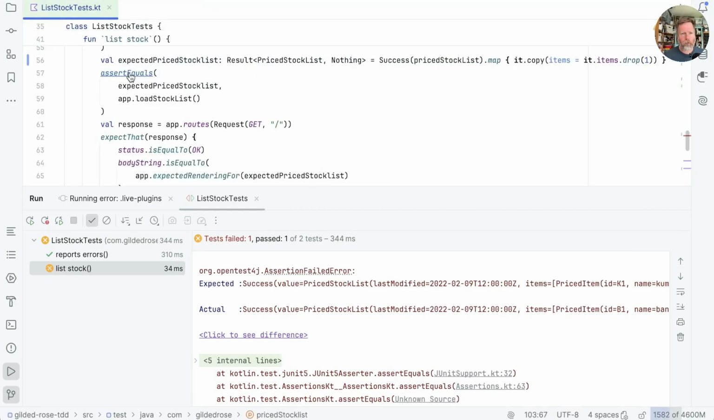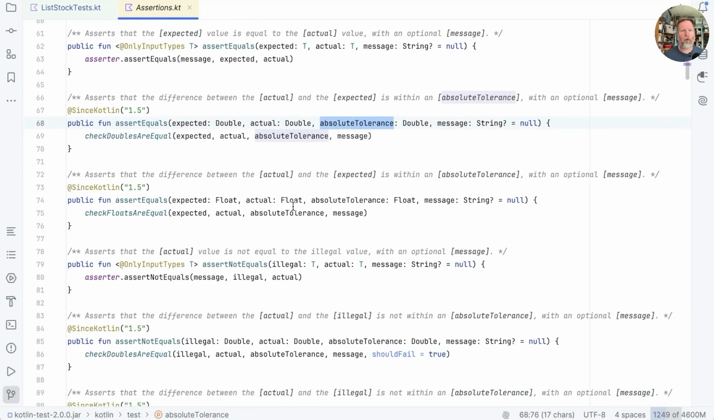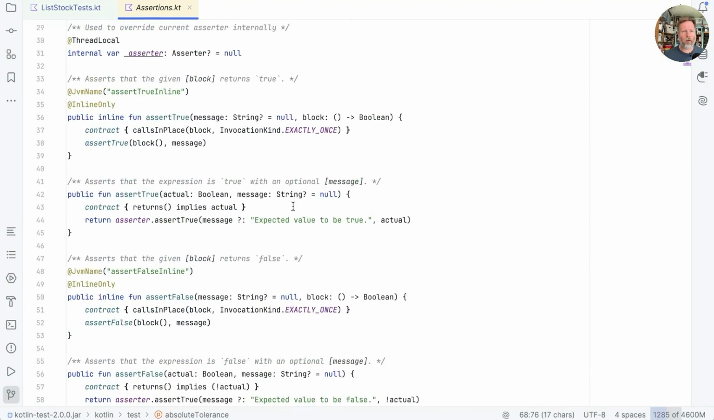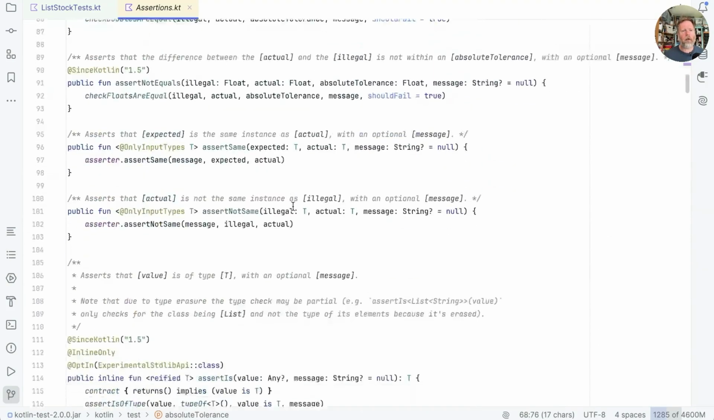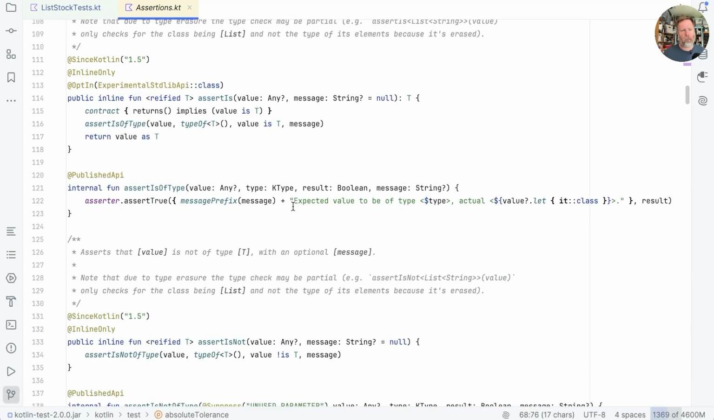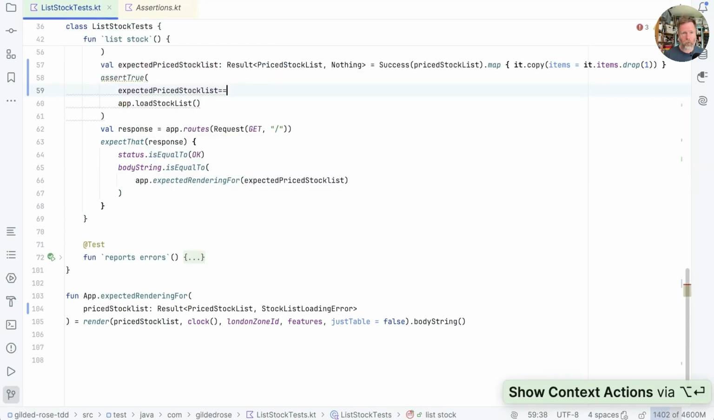Okay, I'm just going to go and have a look at this assert equals again. Here it is. And you can see that it's one of a family of lots and lots of different assertions. We've got assert equals for Ts and doubles, because doubles have tolerances, and assert not equals, and goodness me, well, assert false, assert true, assert same, not same, assert is, and assert is of type. A whole bunch of different operations. Fundamentally, they all kind of map back to assert true.